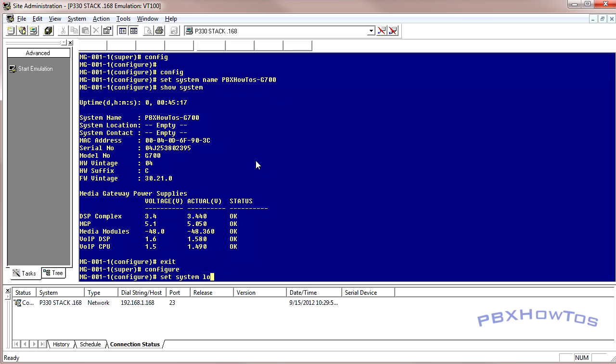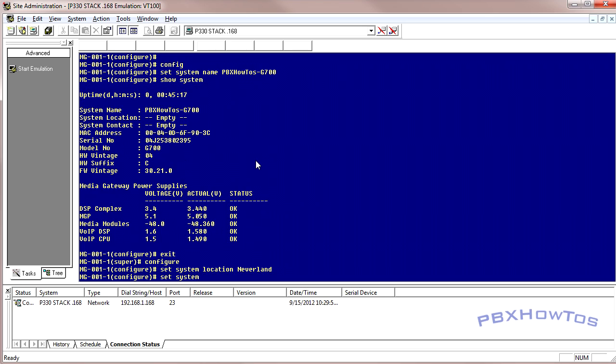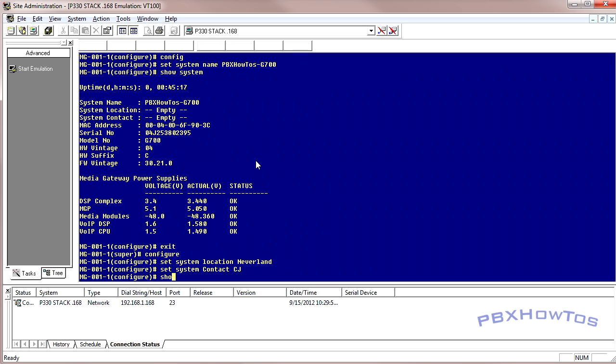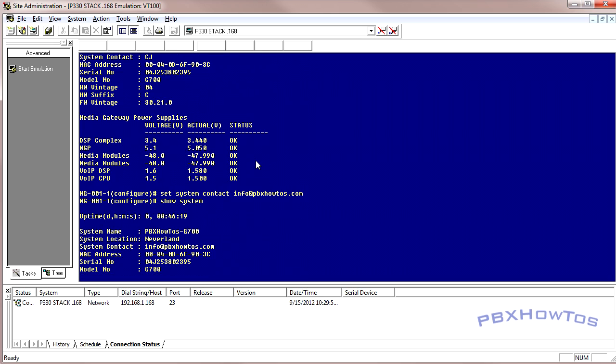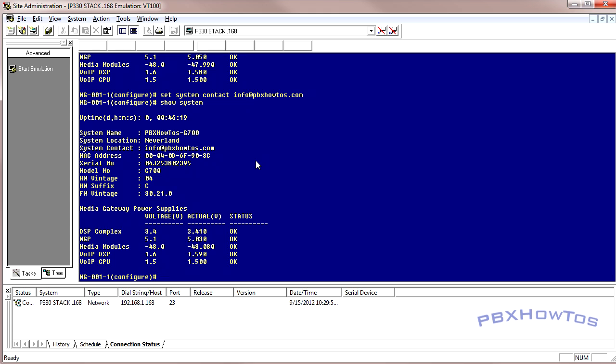Set system location Neverland. Okay, set system contact. I don't know why I put a capital, but whatever. Show system. All right, this is very handy because if I wanted to, I could do set system contact info at pbxhowtos.com. By the way, that's not a real email address. I'm just putting that there for you to see. All right, so show system. So someone's in the system, they can see where I can contact people. All right, so that's kind of neat.